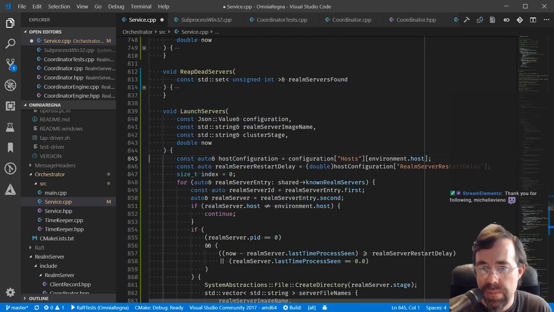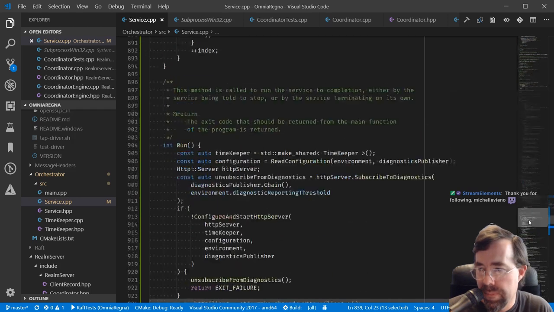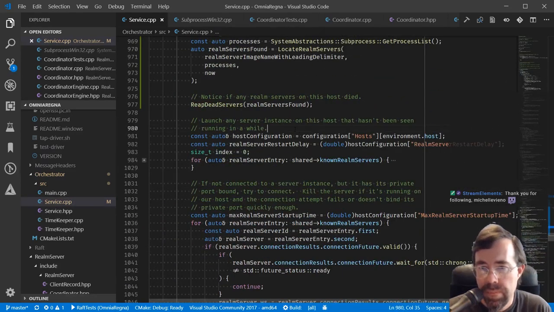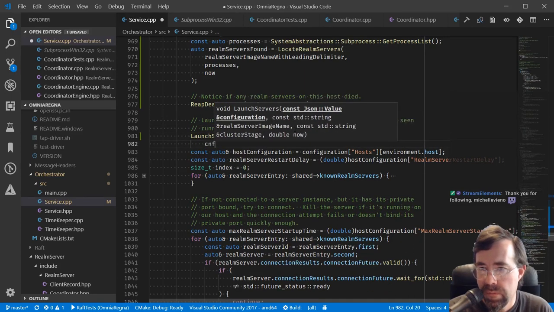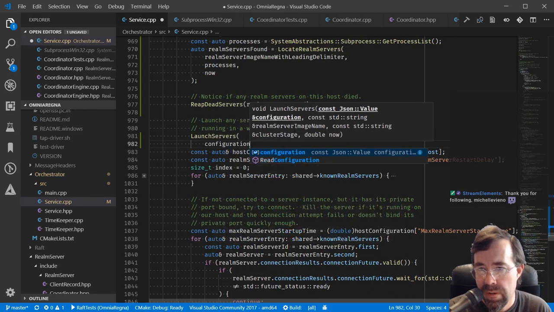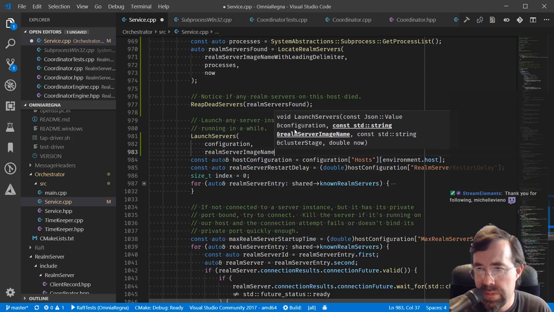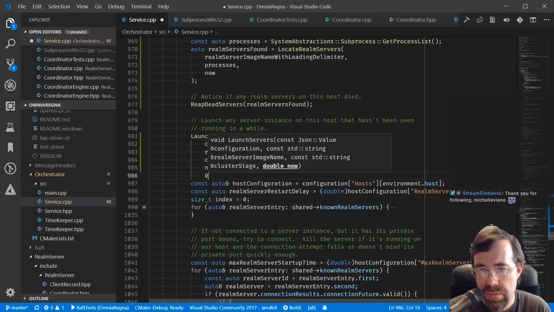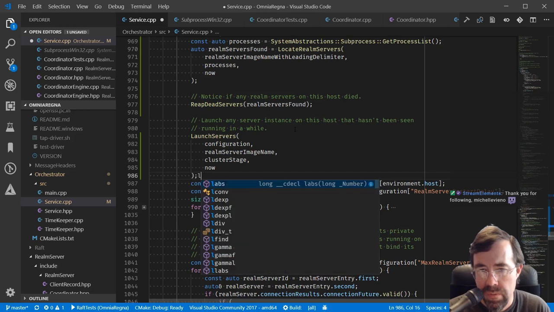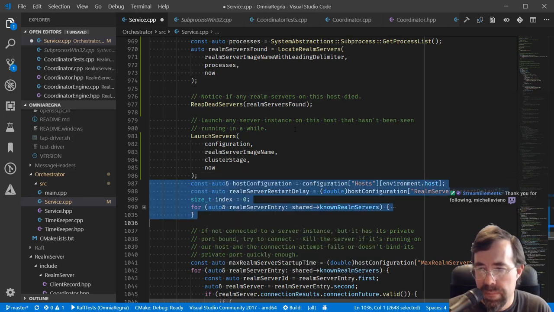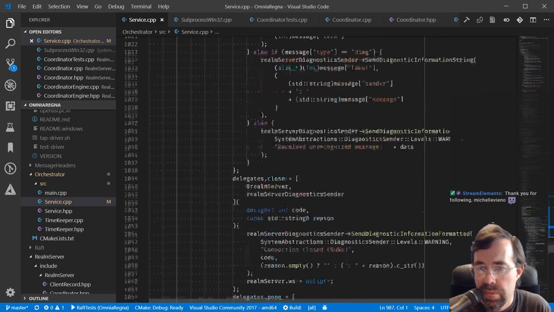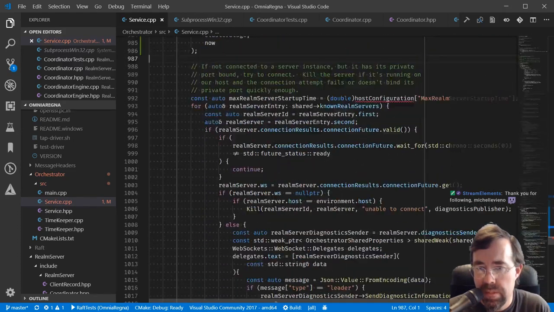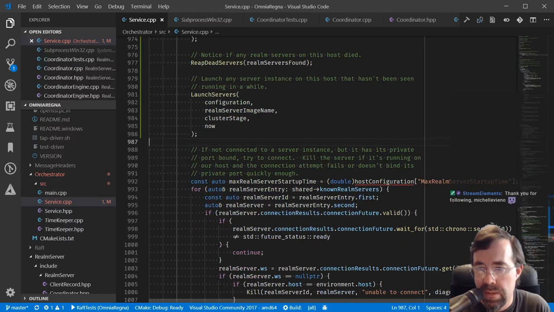We don't need this comment anymore. That was just to help me find a name. Right here. Configuration. Realm server image name, cluster stage, and now. Replaces all of that. Oh, this is a big one. That's a huge one. That's going to take multiple refactoring stages, I think.